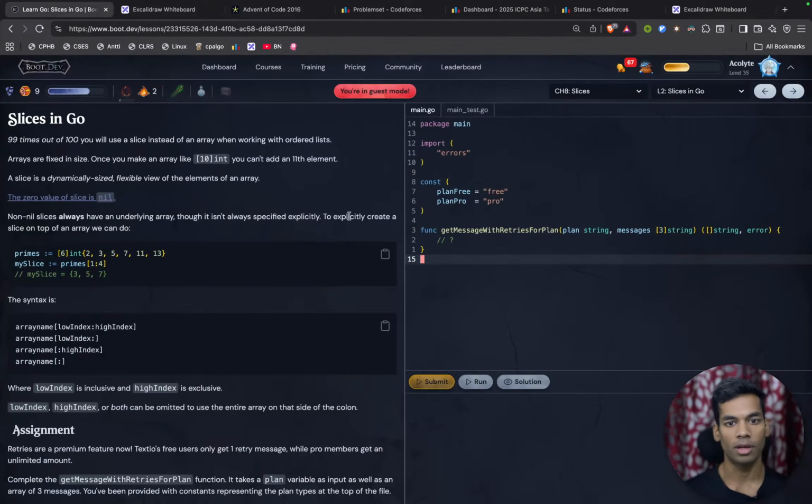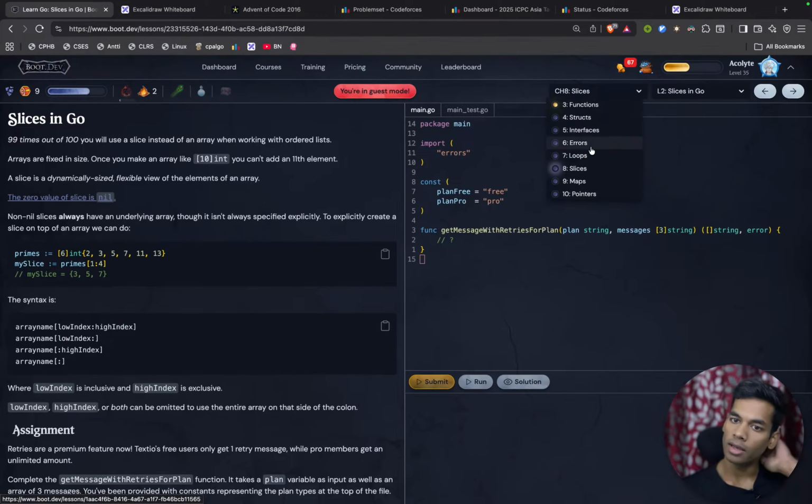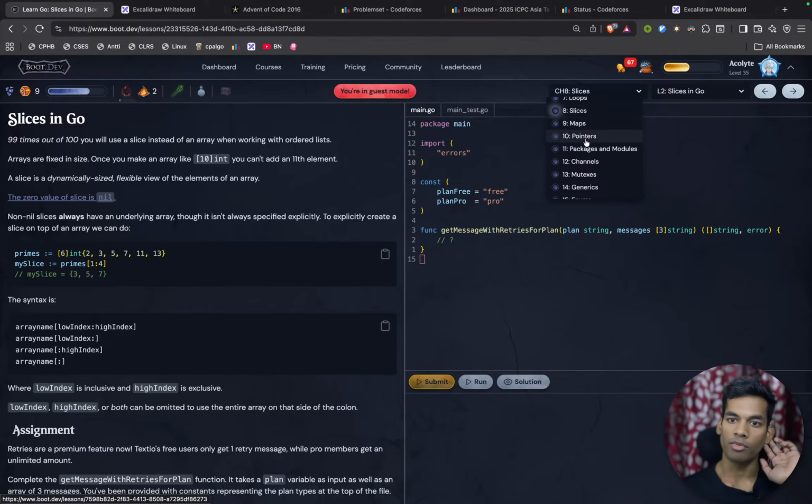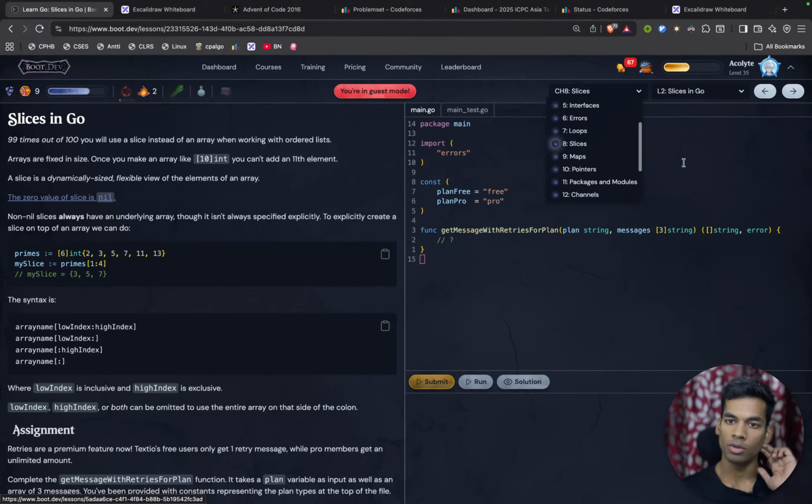I don't have code in Go. And yes, that is Go. Now slices and maps. Those would be the pretty cool things to learn.